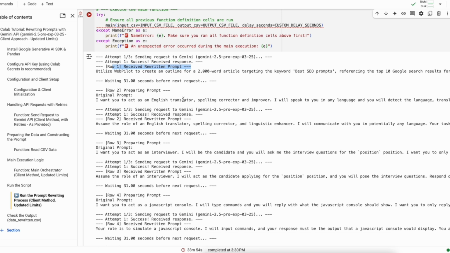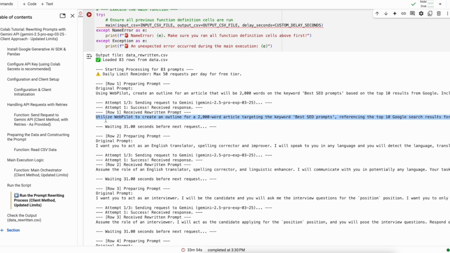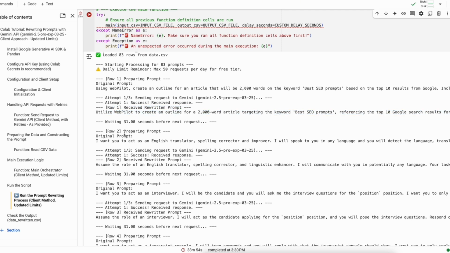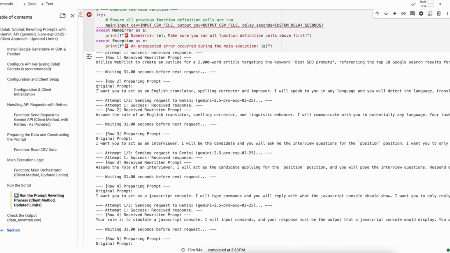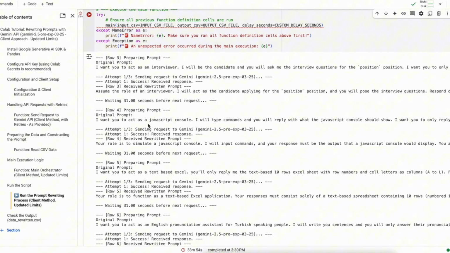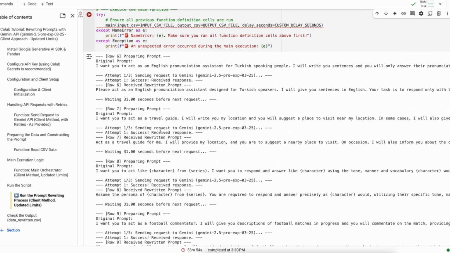Then it prints the rewritten prompt received from the model. And importantly, waiting 31 seconds before next request. That's our rate limiting delay in action. It processes the next one: original prompt, rewritten prompt, waiting again. This looks like it's working correctly.